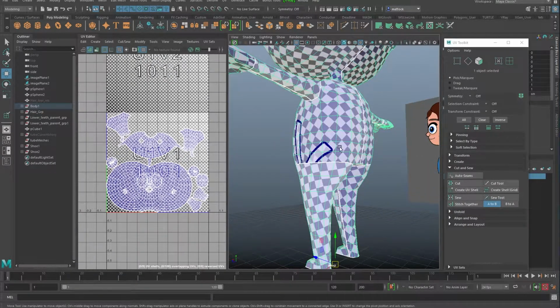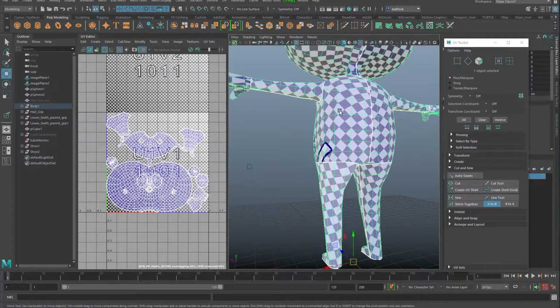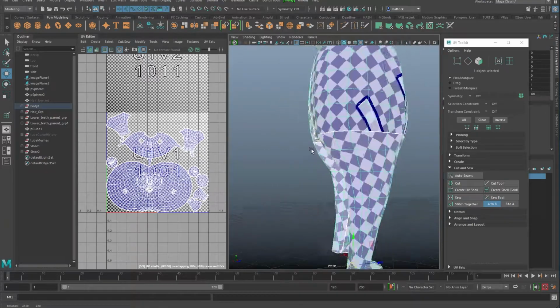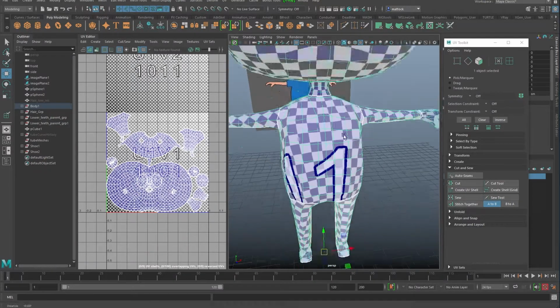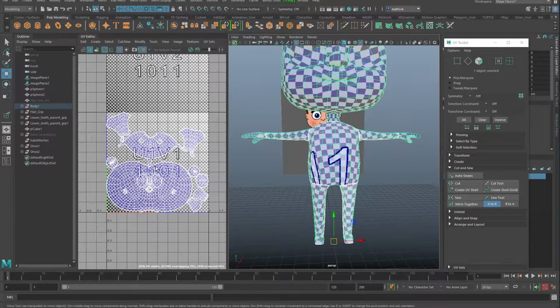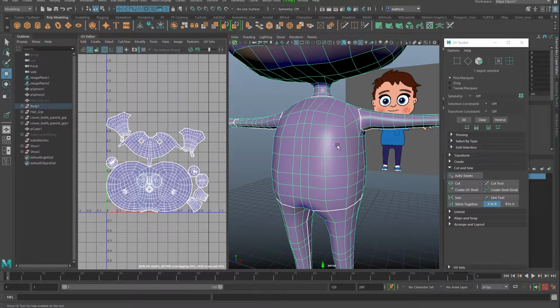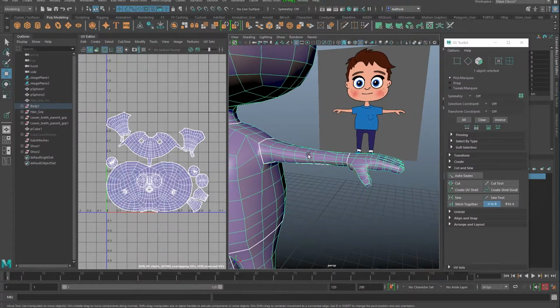You want to be aiming for the same size checkered squares all over, and not too much stretching and squashing. So this is looking pretty good at the moment. We've got an even distribution of the UV. So I'm just going to turn off the checker there for the moment so we can see it a bit easier. Now let's sort these hands out.